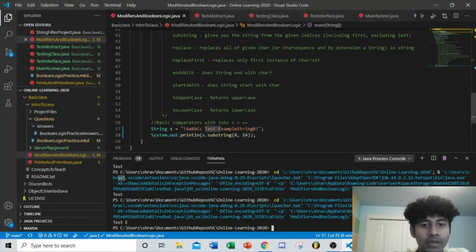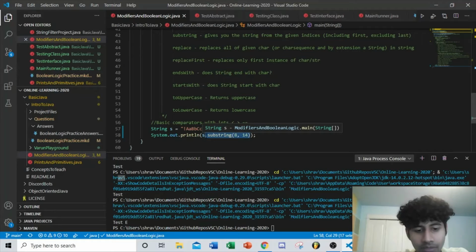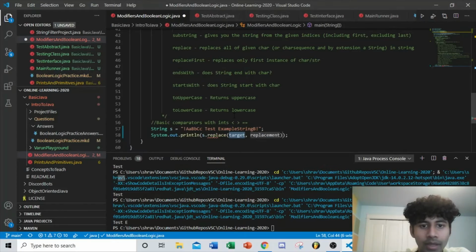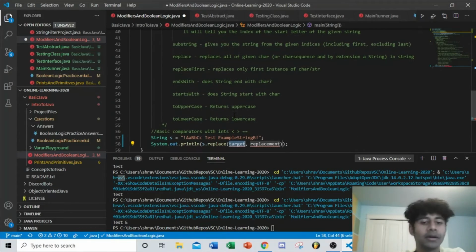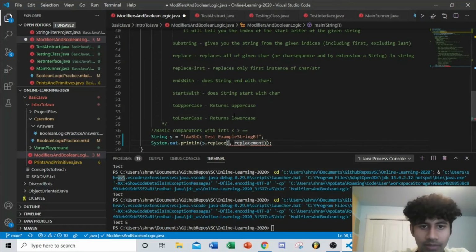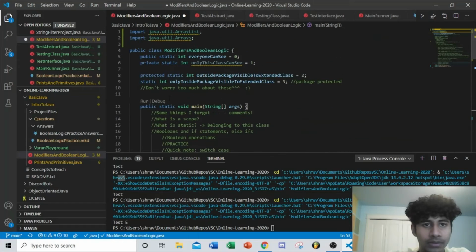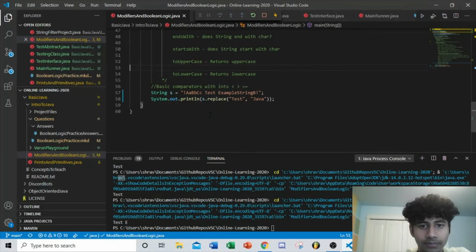And then some other ones that are definitely fun to play with is .replace. It'll replace all instances of the given character, or by extension a string, in the string. So say I want to replace all test. Oops, I'm going to make that a string. Test with Java. So now there's only one occurrence of test in here. So I'm going to run that and it'll say ABC Java example string because I replaced the word test with the word Java.